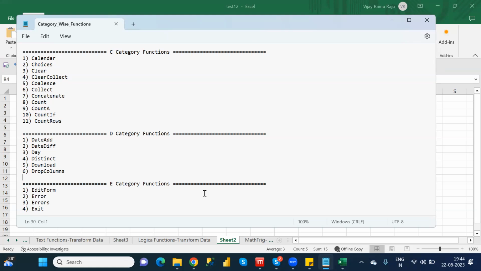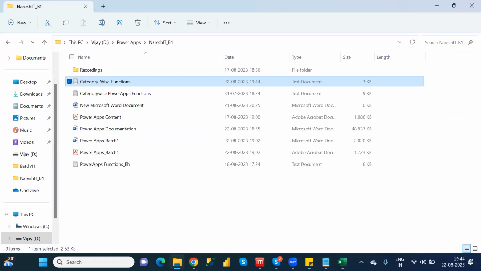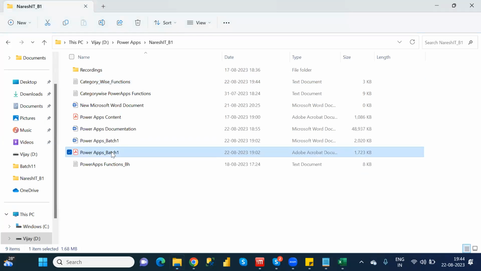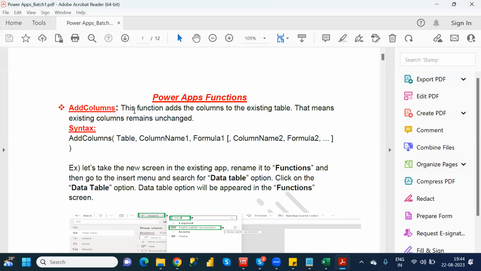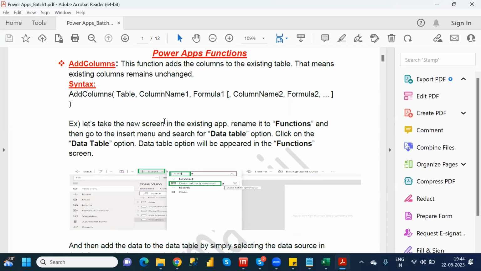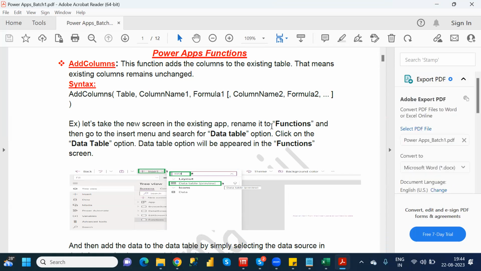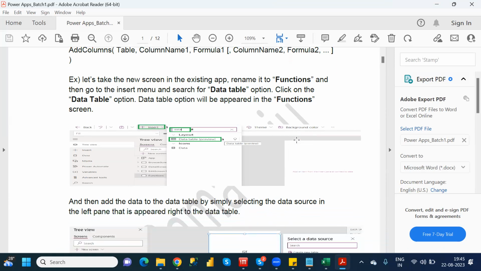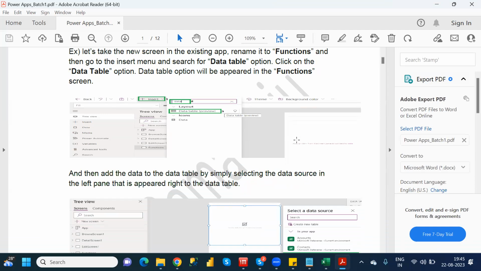Don't worry. In the document itself, a very clear picture will be there. If you open the document, it will be there. Just now I shared it. This function adds a column to the existing table. That means the existing columns remain unchanged. So in this one, for example, let's take a new screen in the existing app itself and rename it as Functions. So under this, what you have to choose, even the screenshot will tell you.